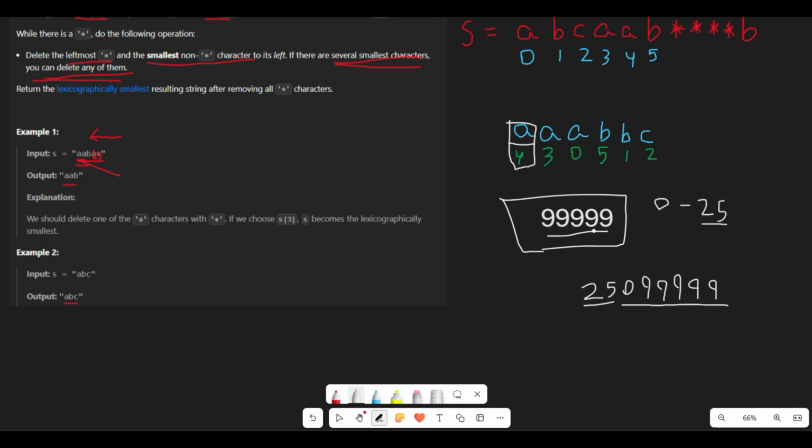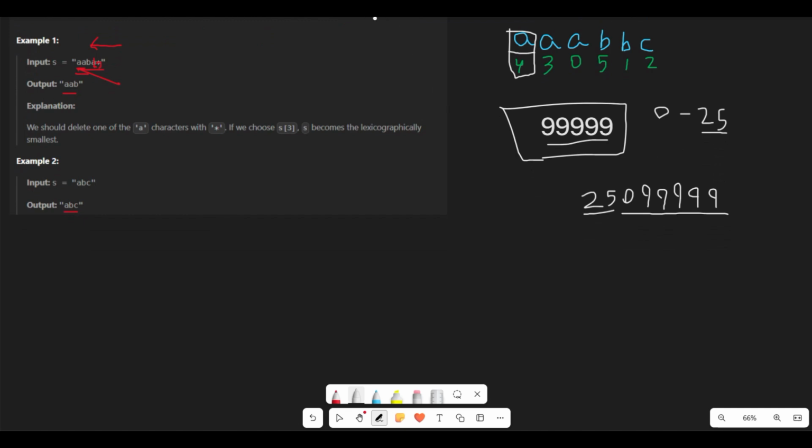For doing this, we can have the formula like the character value into 10 to the power 6 plus the index value. Taking this same example, if the character is Z, then the value is 25, and when we multiply 25 with 10 to the power 6, we get 25, then 6 zeros, and after adding the index, which is 5 nines, we get the value 250 and 5 nines.